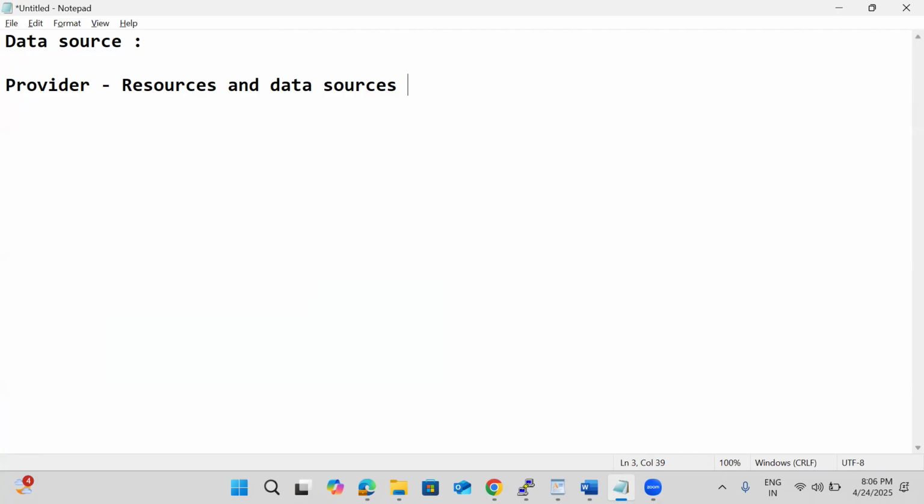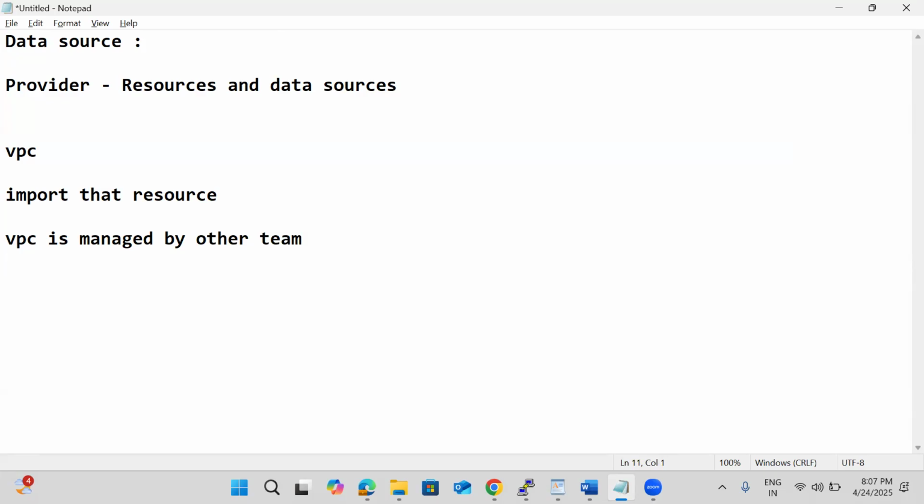The concept of the data source is, I have already one VPC. In the previous example, we imported that resource. But in this case, that VPC is managed by another team, so it is not in our Terraform. Our company is not accepting importing that resource. But I want to use that VPC. If I create a resource block, what is going to happen?